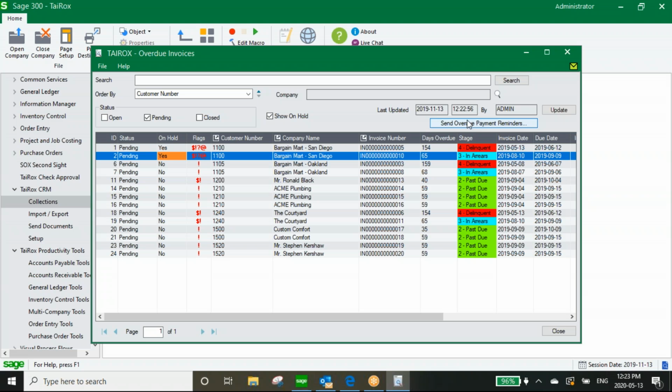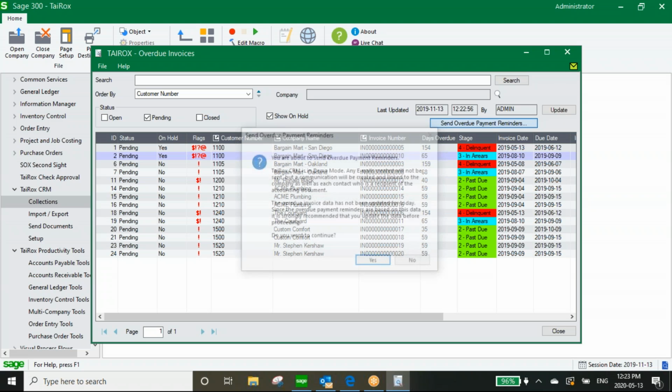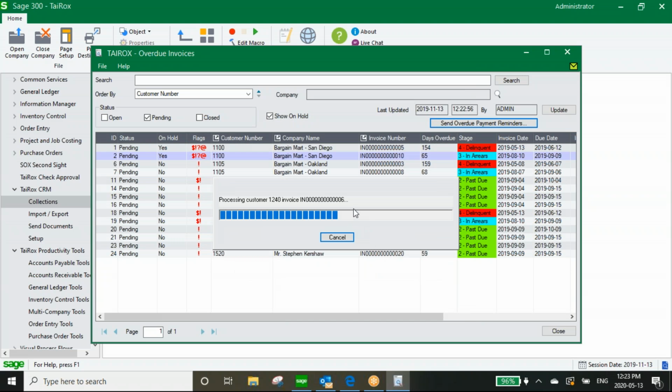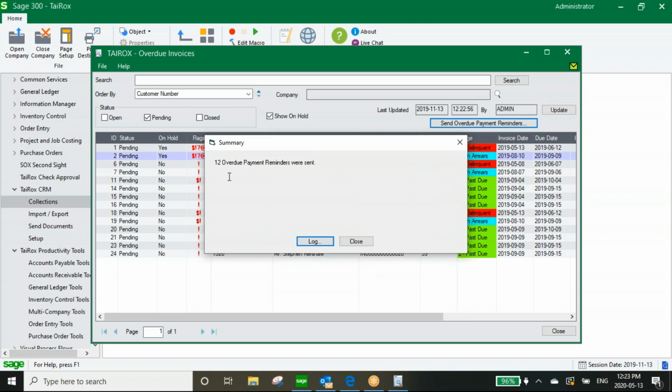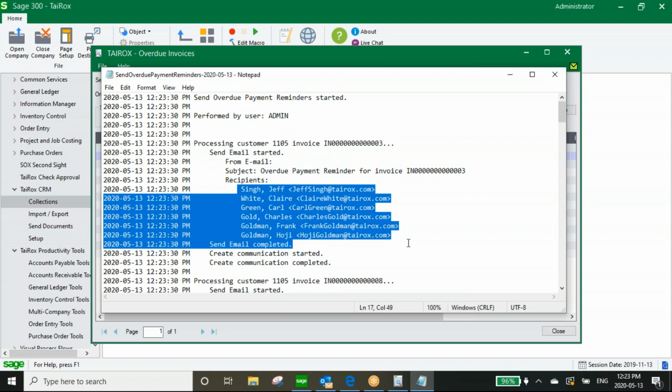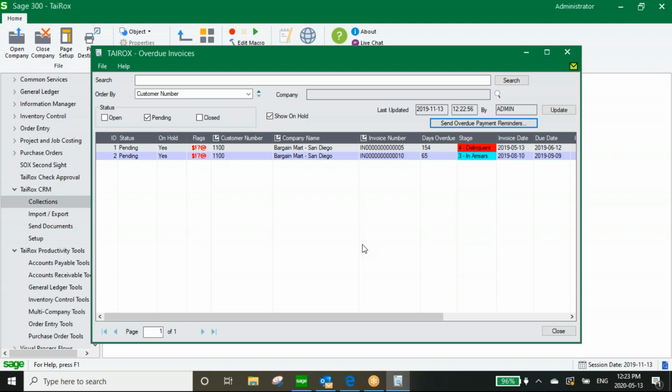So now all I need to do to send these overdue reminders is to click, and it's going to say, are you sure you want to send them? Yes, I do. And it's now sending the overdue reminder for those 12 invoices. It will create a log for you and store that log, so you can see for customer 1105, invoice 3, these are the recipients that it went to. So you have a log that's going to show you exactly who it went to.